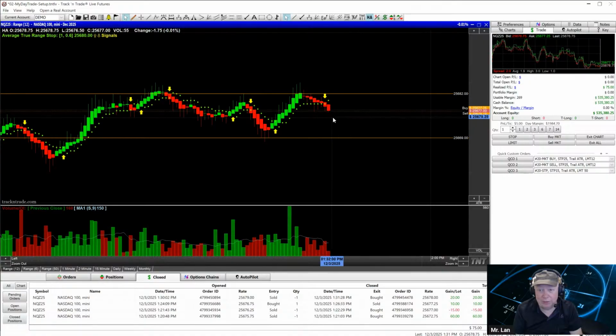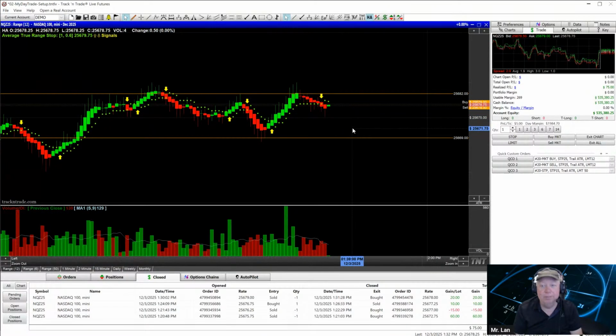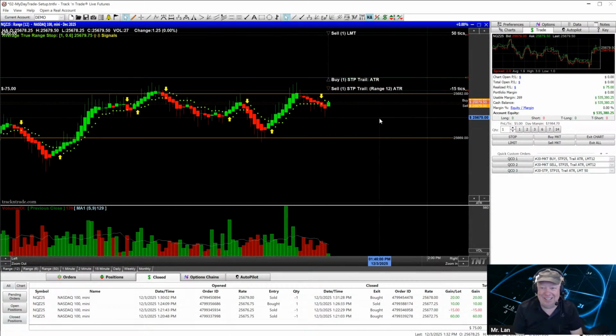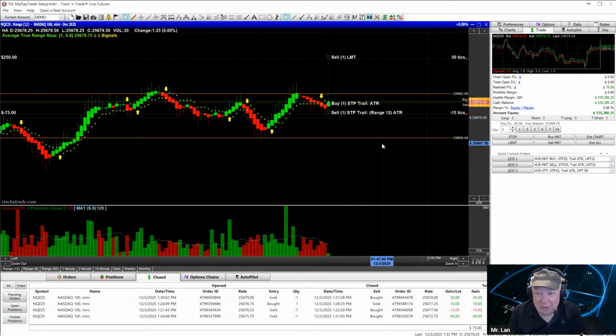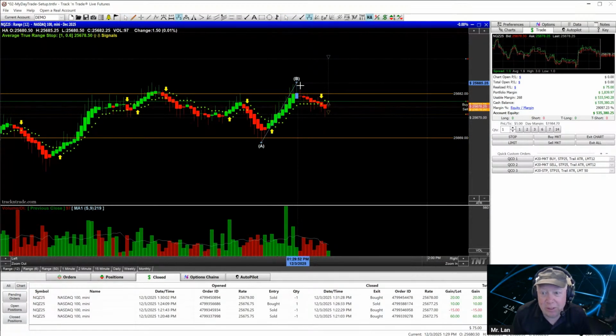This is some tough trading. Man, Lan, you're up $75 on that kind of tough trading. You're a good trader. Here, let's try it again. We're going to try and intercept to the upside and see if we can't get a little ABC pattern out of this one. Go ABC.